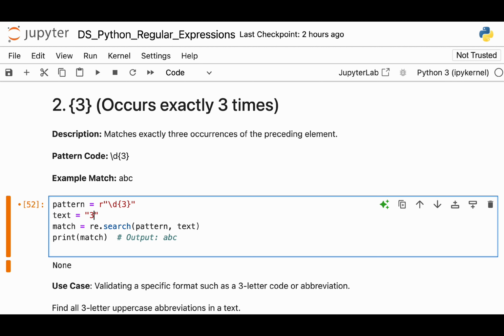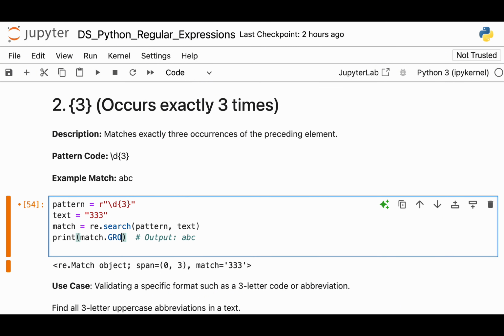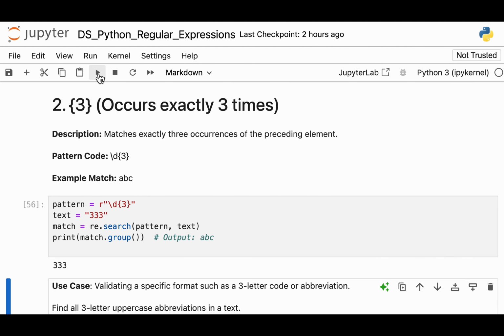And when I do 333, what is it generating? It is generating a span, which means it got a match from here to here. Now if you just do match.group, you get 333.